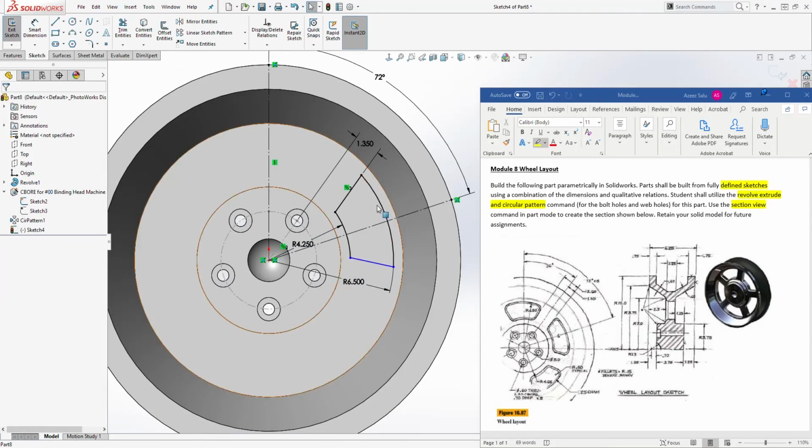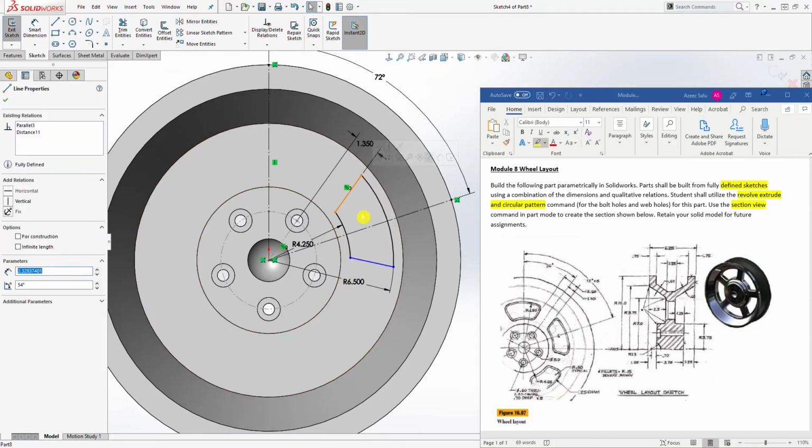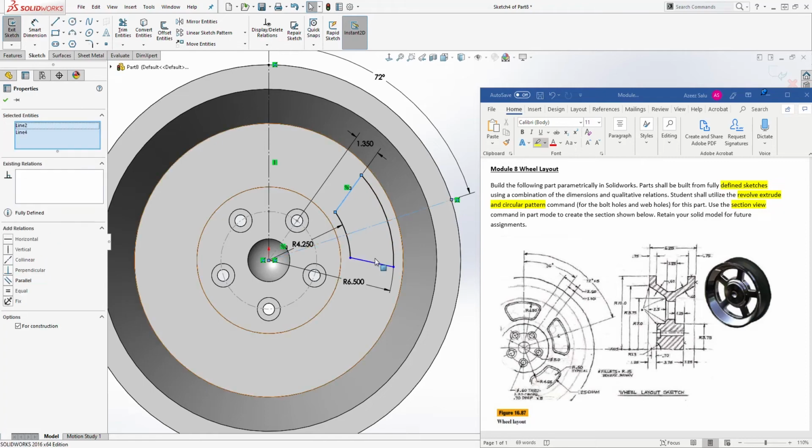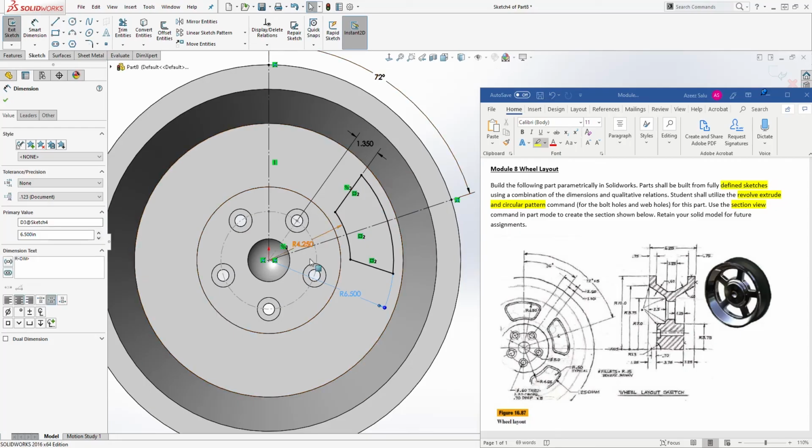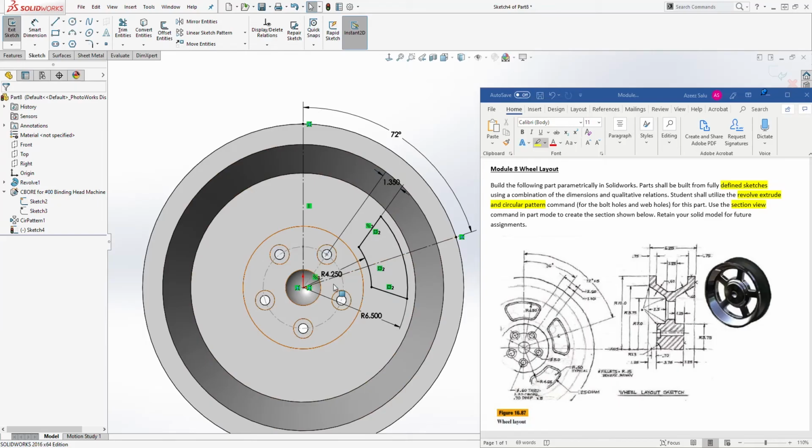And this too should be symmetrical, so we can select this line, and that line, and select the symmetrical. Because those should be symmetrical. So we have a fully defined sketch. Hope that wasn't too complicated.